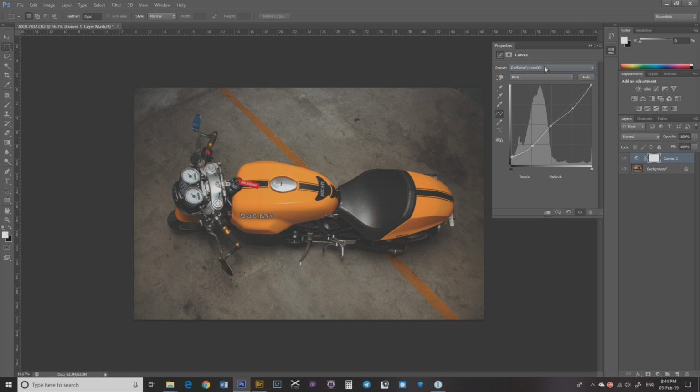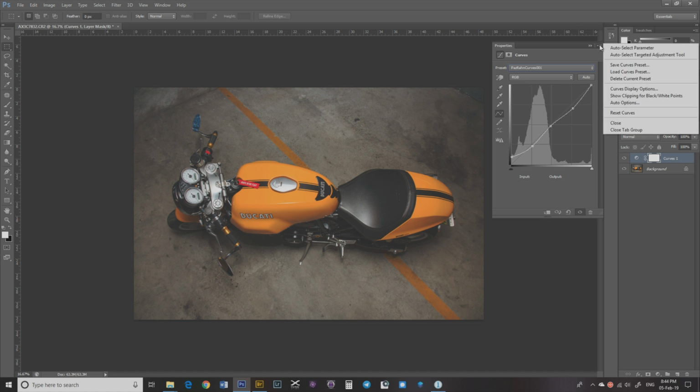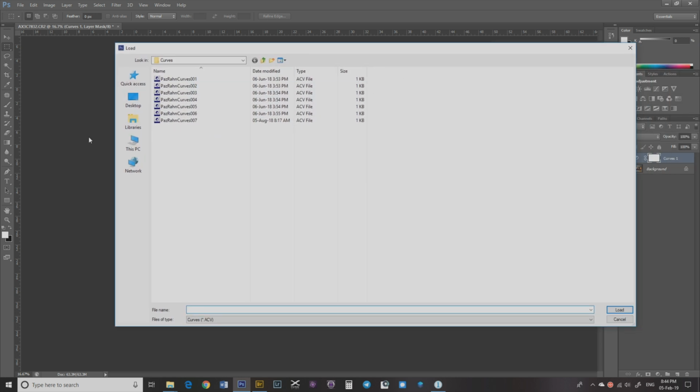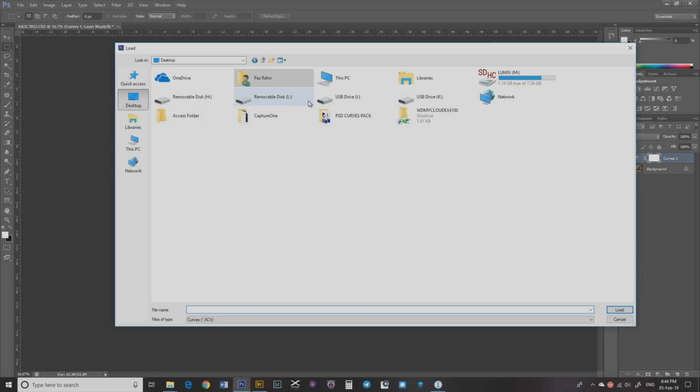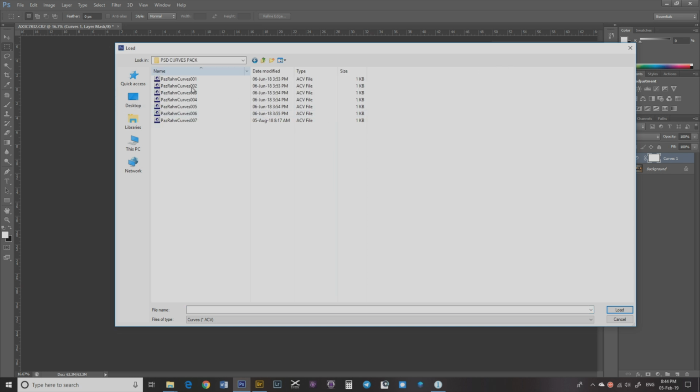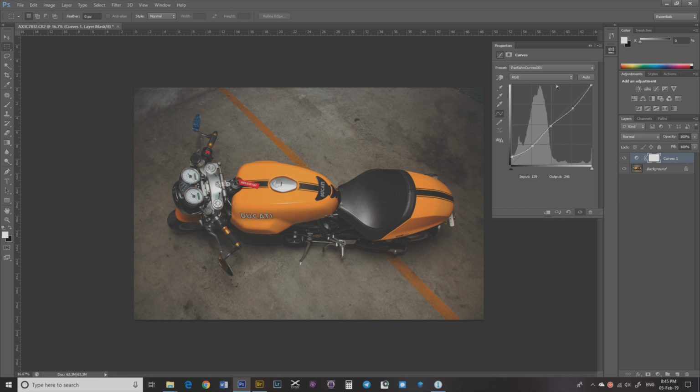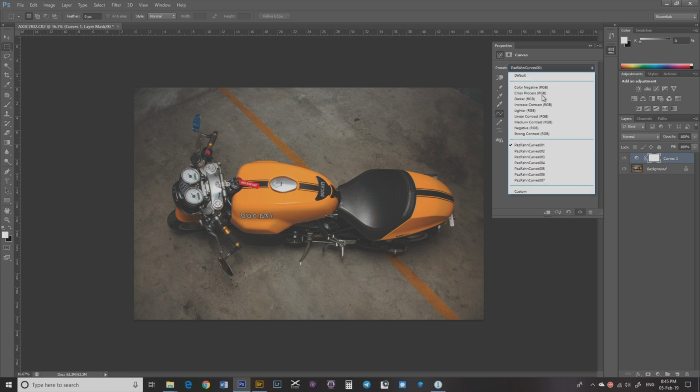To load these presets, all you do is go load curves preset. On your desktop, you'll create a folder, PSD curves pack, open up the folder, and once you've downloaded them, just put all 7 in the folder. Generally you might just have to load them individually, and when you load them, they should pop up in this dialog box here.